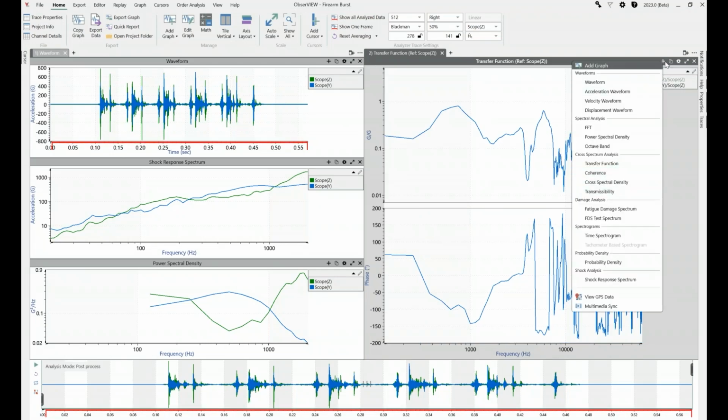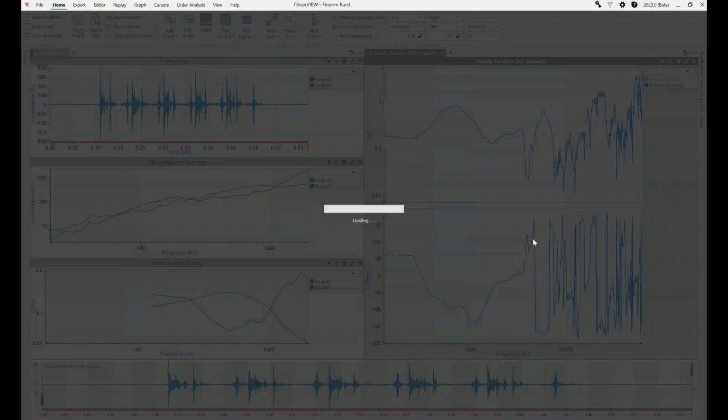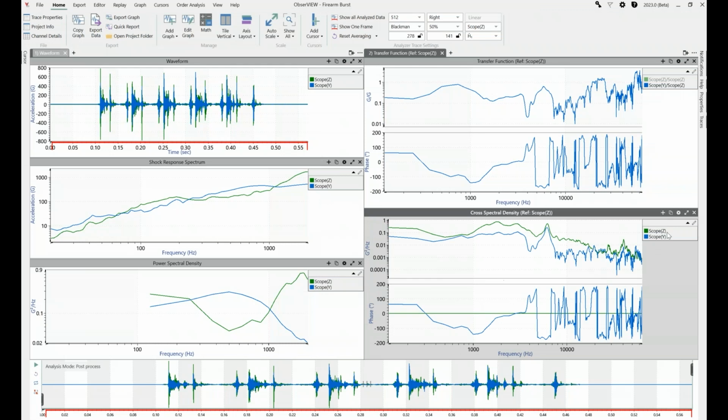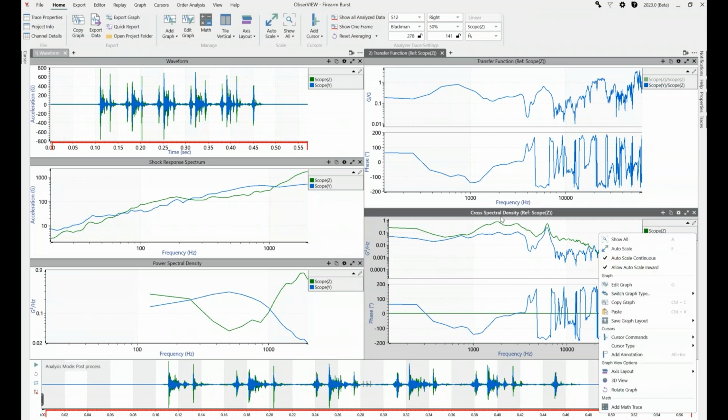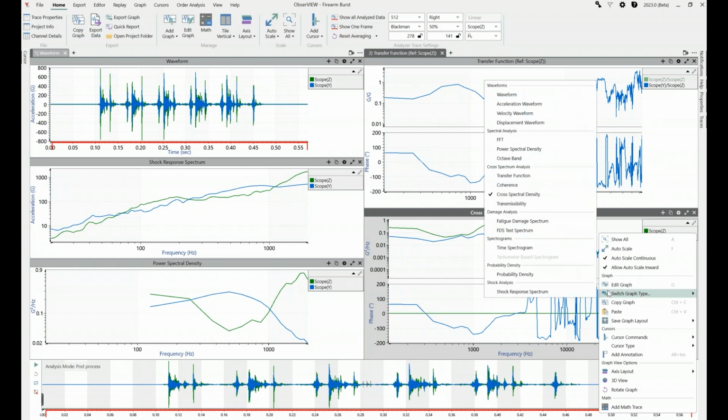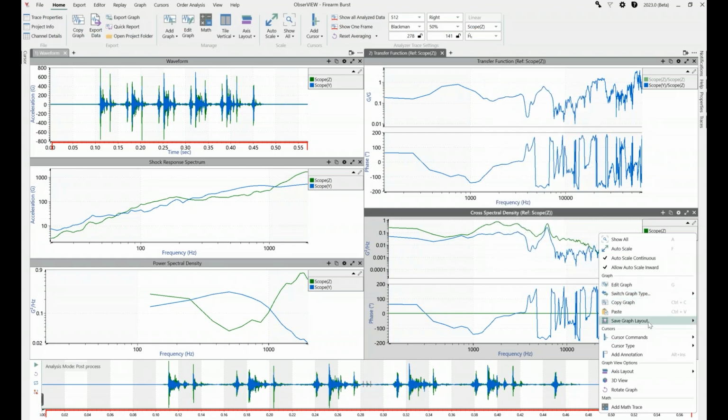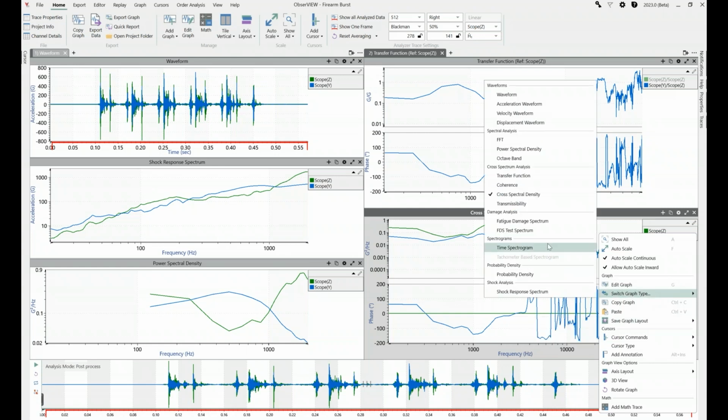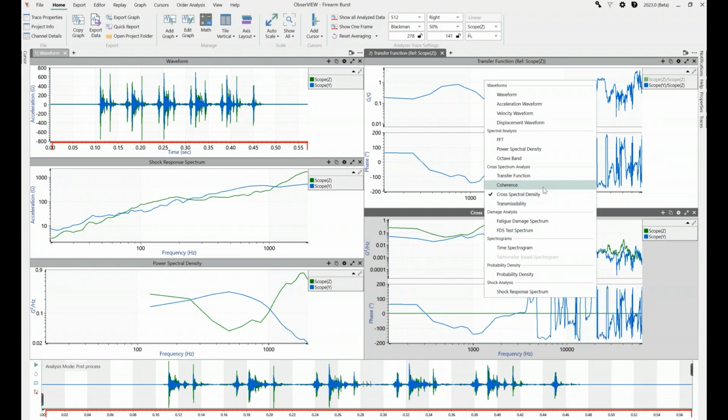This is also new here, this little plus button. I can do a quick add of a graph. So that would be cross-spectral density. Another new change is I actually didn't want cross-spectral density. I wanted coherence. So I can go down to switch graph type right here. And then I can quickly switch this to a coherence graph.